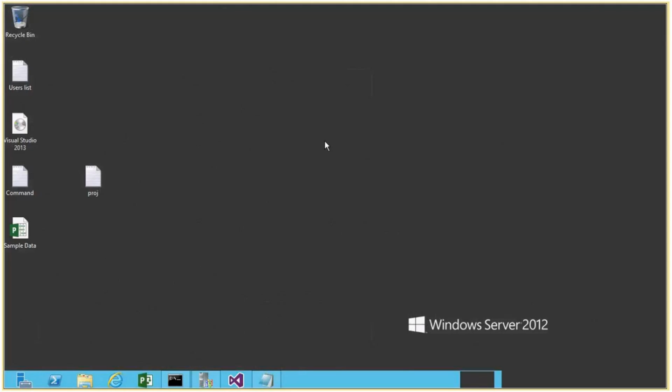So this is my virtual machine. In this, I have Team Foundation Server installed, Project Server installed, and MS Project. There is also a client tool installed, Team Explorer, the client tool for TFS.